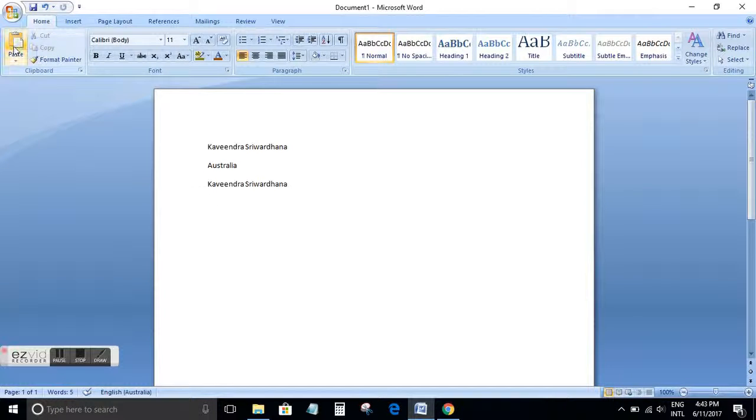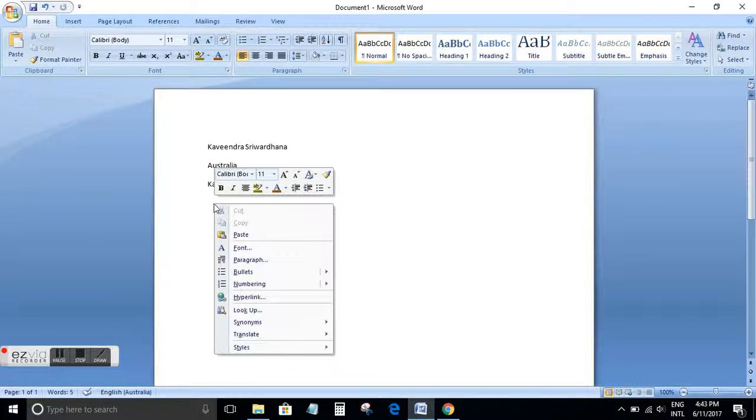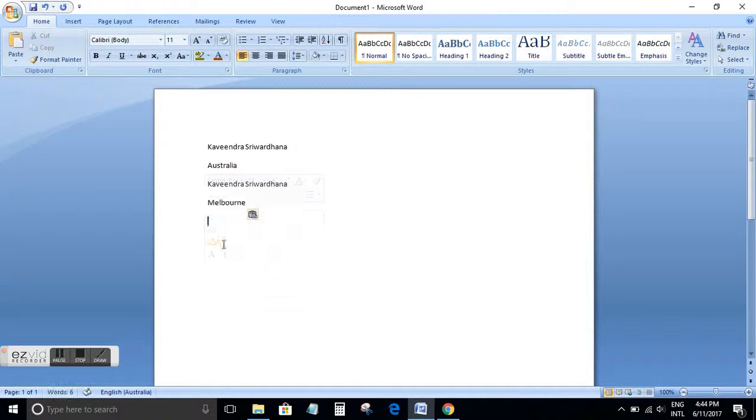I can click where I want to paste, and I can use this paste option or even right click, paste. Also, you can see when you take your cursor to the paste option, if you use the Control key and the letter V together, you can get the same result. For example, without right clicking or selecting options, I just select the area and press Control V, and I get the word again.